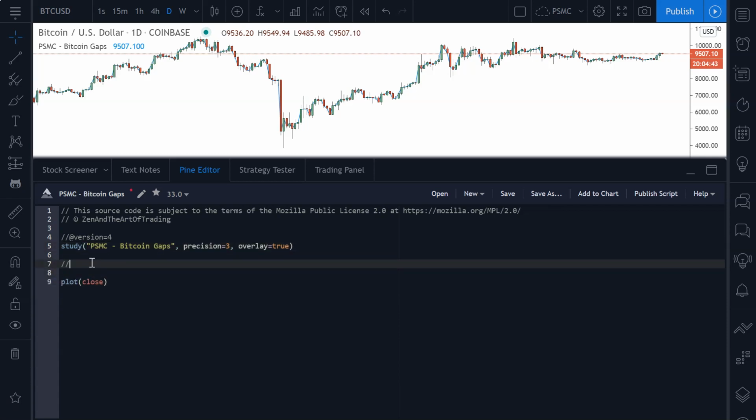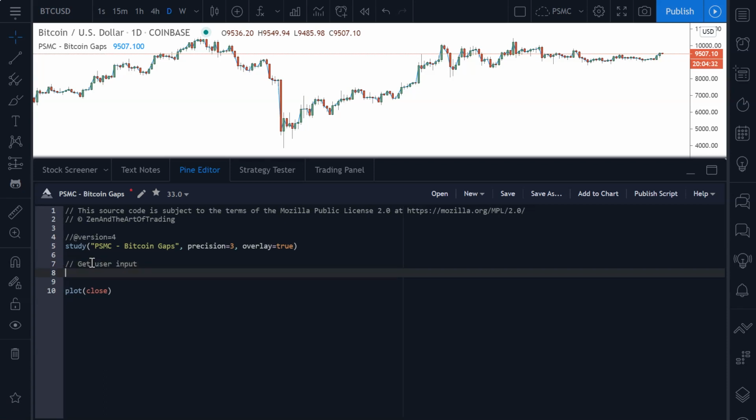So as always, I like to start my script by getting some user input. And in this particular case, we're going to get 3 different inputs from our user. So I'm going to title this comment, get user input. The first input we're going to get is the market to reference. Now this is an optional thing. You could just hard code this script to reference the Bitcoin futures market.